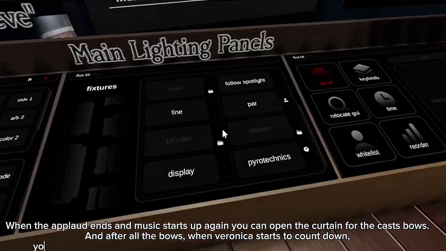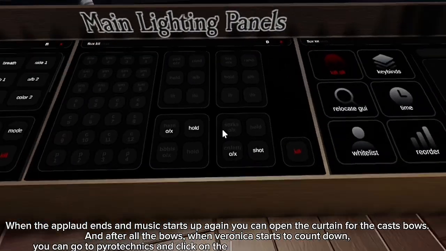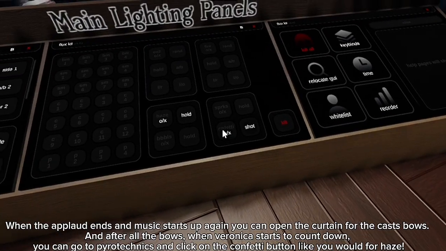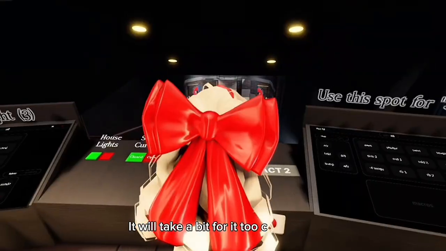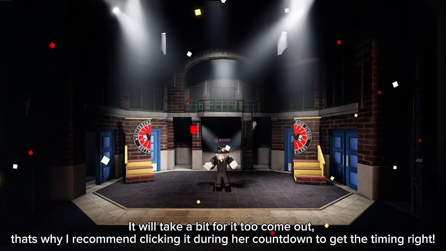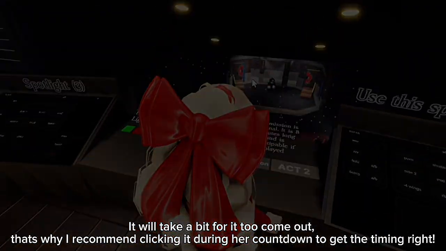And after all the bows, when Veronica starts to count down, you can go to Pyrotechnics and click on the confetti button like you would for haze. It will take a bit for it to come out. That's why I recommend clicking it during her countdown to get the timing right.